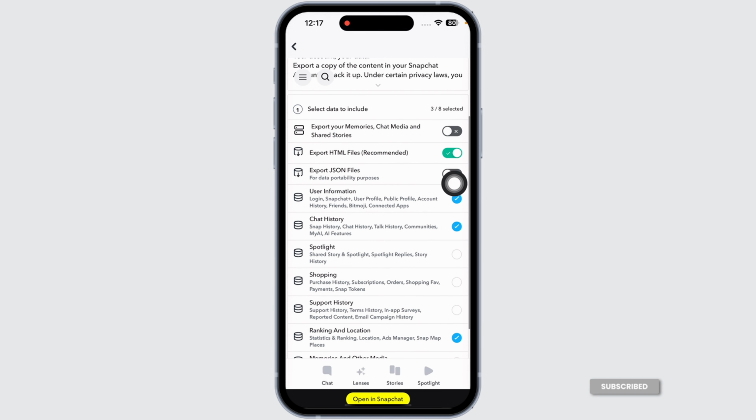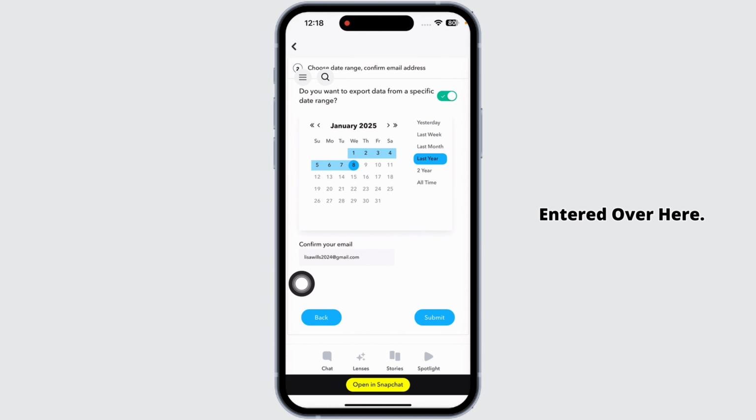Once your file is ready, you will be notified through the email address that you have entered over here. Clicking on that file, you will be able to get access to the old chats. So this way you can easily check old chats in Snapchat.